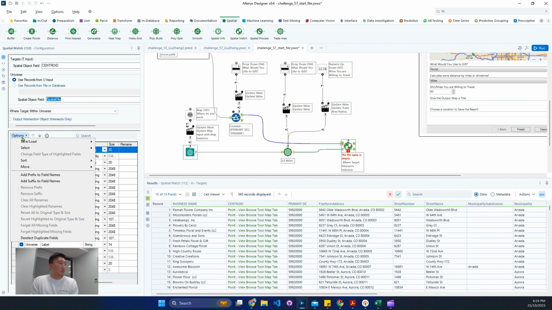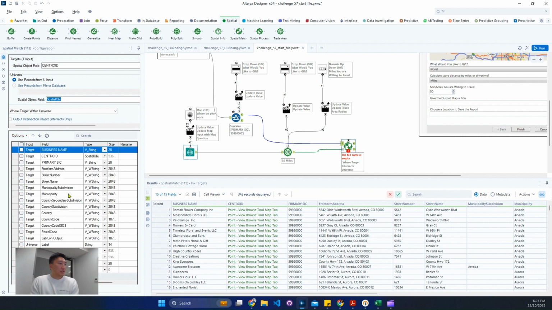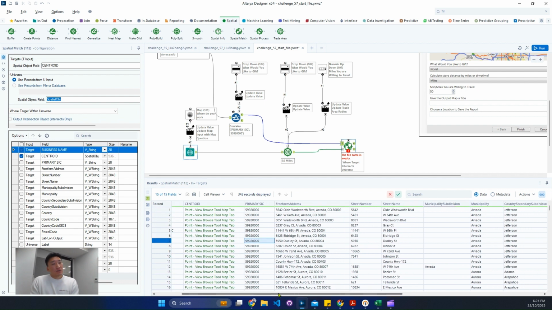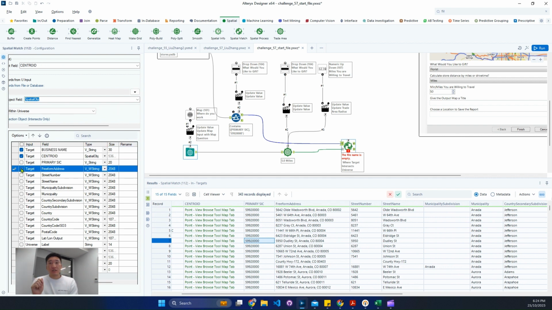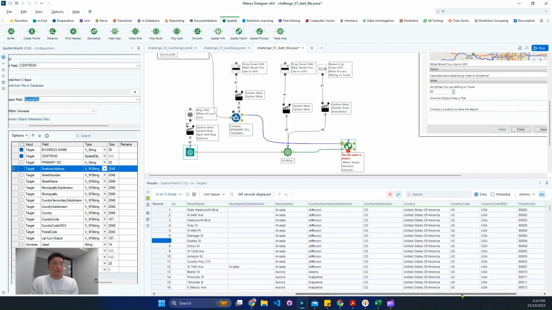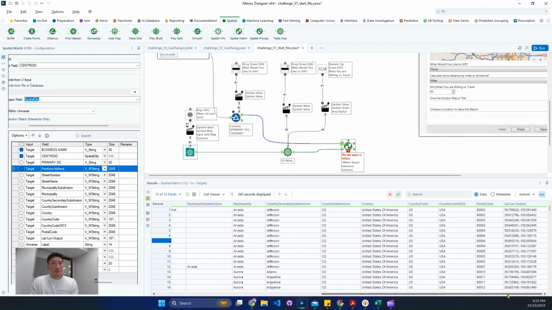Do we need all the things? Probably not. We definitely need the centroid for the eventual match. Probably give a business name. That's good. SSC address, maybe, just in case people in the future want to add in as like some kind of tooltips. Municipal, yeah, I think I can drop the other stuff. Let's just run it.